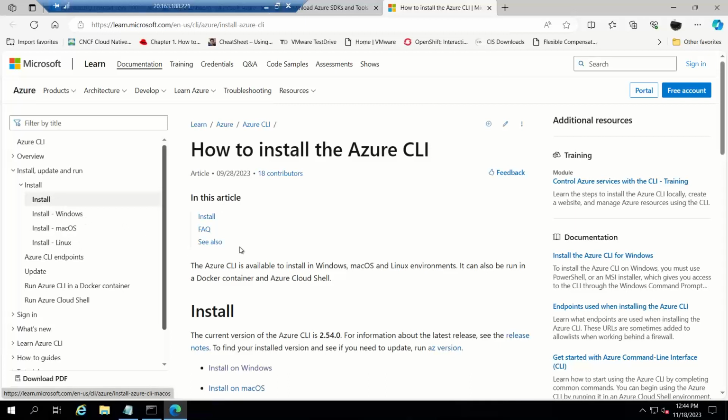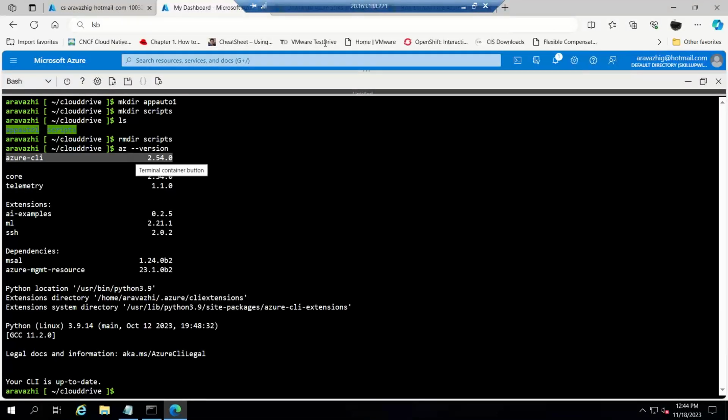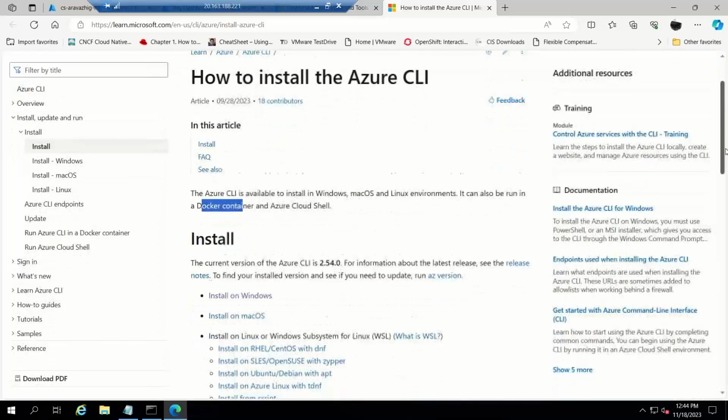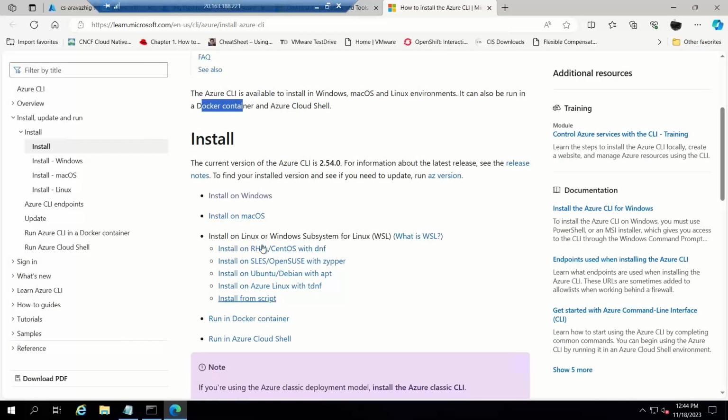All three are available, and you can even run it in a Docker container, as I told you, and you can run it in Azure Cloud Shell. I am already showing it here, right? In my Azure Cloud Shell, I'm already seeing it. It is pre-installed and available. I don't have to install it on my Azure Cloud Shell. This is the latest version, 2.54, and if I want to install it on my system, it supports different flavors of Linux, and you can also install it on Windows Subsystem for Linux.